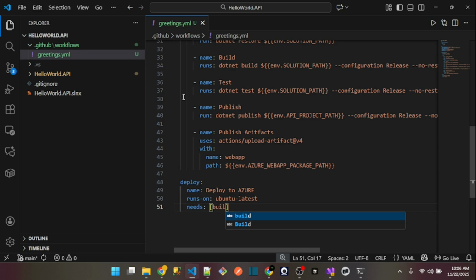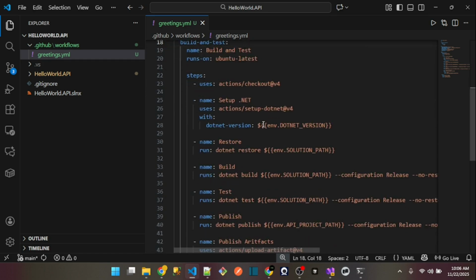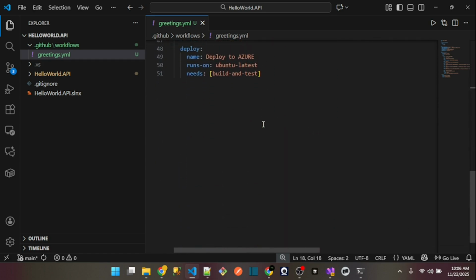So the job that I have created here, I will choose the job name build and test. If you go there, we have created the job which is build and test, and I want to deploy this job. We are seeing that I'm using an array, which means you can mention multiple jobs here, so you don't need to worry, just use multiple jobs in this array.